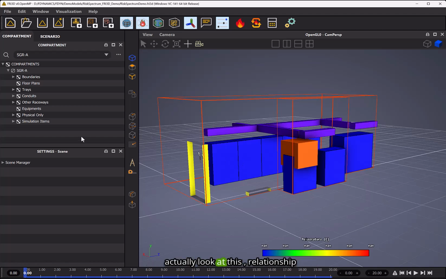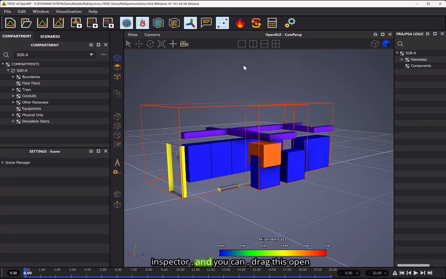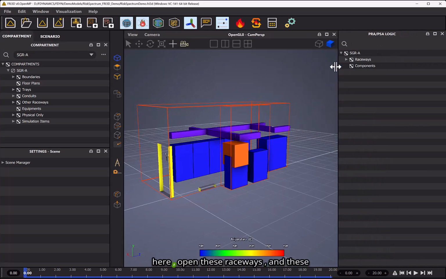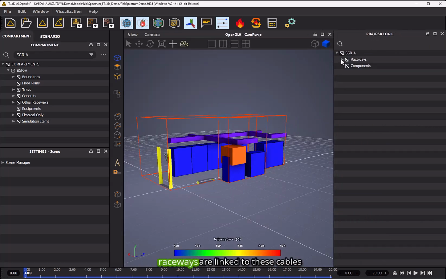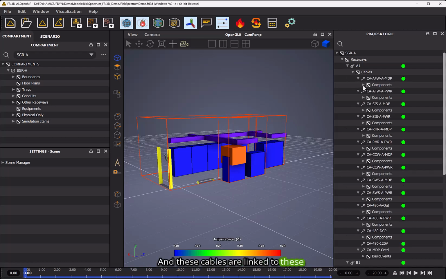You can actually look at this relationship by going to Window, PRA, PSA Logic Inspector, and you can drag this open here, open these raceways, and these raceways are linked to these cables. And these cables are linked to these components, and those components are linked with these basic events, which in turn affect your PRA calculation for the rest of the tree.